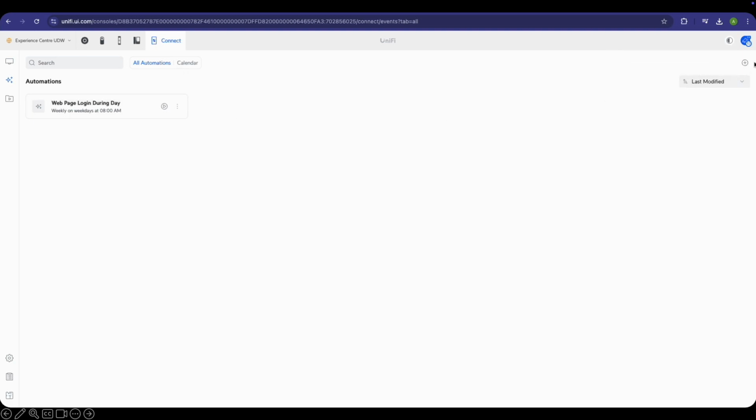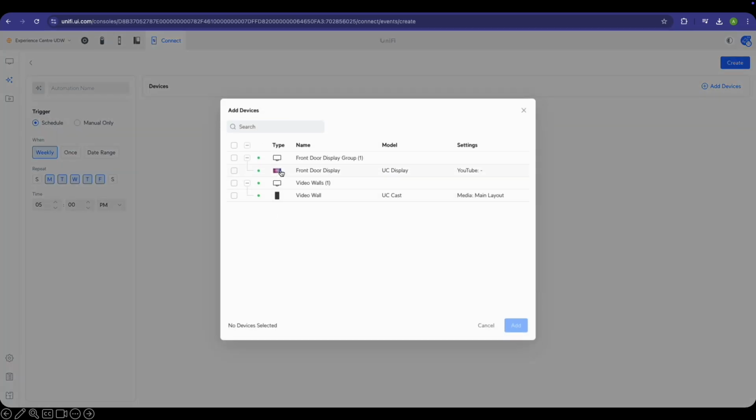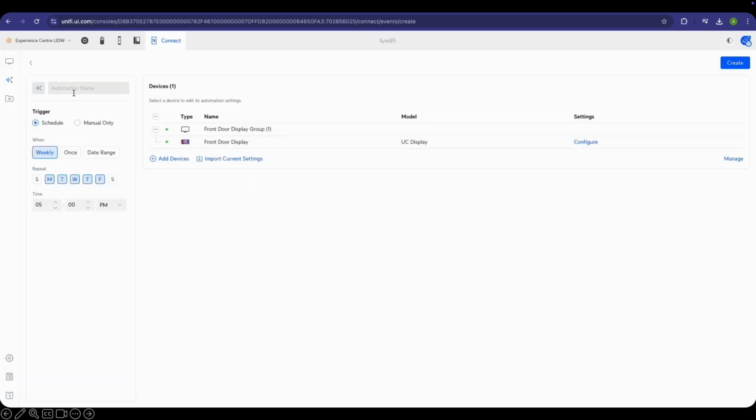So I can create additional automations if I wanted to. I can now say that at, let's say, 5 o'clock in the afternoon, similarly, again, just during the week, I want a different automation to occur. I want a different type of content or different device to be used instead. I am in this instance saying that it's the same display, but instead of displaying a web page, I can now do a video showcase.